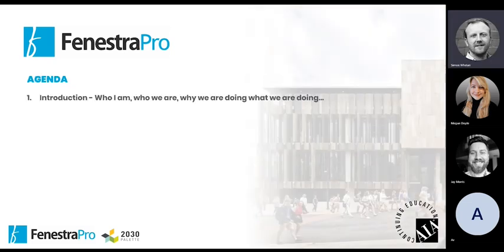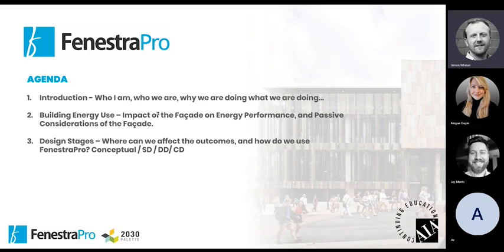So, briefly going to talk about myself, who we are and why we're doing what we're doing. Building energy use, the impact of the facade on energy performance and passive considerations of the facade, and why this is so important, looking at it in the context of whole building energy use and global energy use. We're going to talk about some design stages, as I said, and where, for example, we can use something like Fenestra Pro to look at your envelope, conceptual, SD, DD, etc. And then case studies, and we'll have a couple of minutes for Q&A.